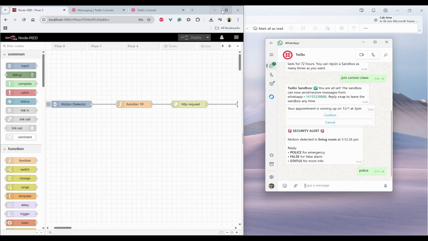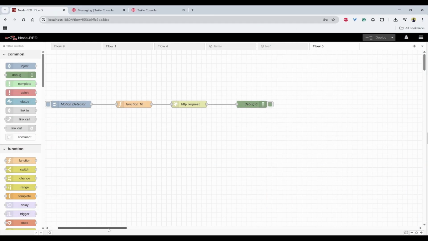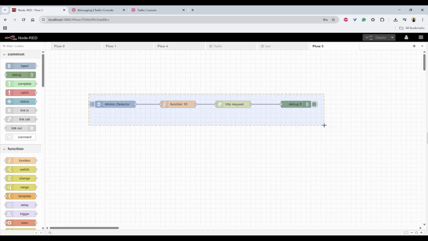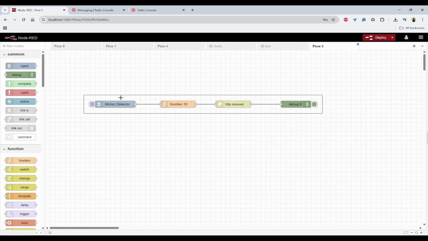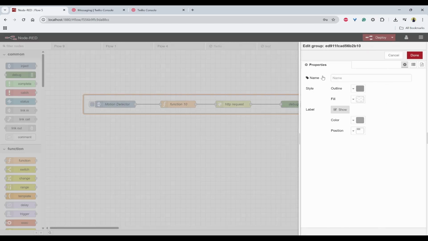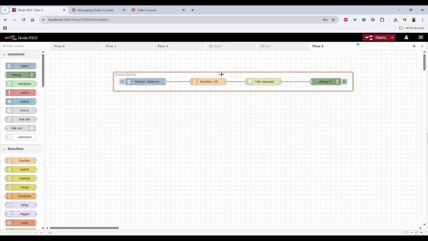So now what we'll do is we'll try to create a phase 2. I'll just group this and name this as send alerts. So this is done. Now let's work on phase 2. Let's now start with phase 2, where we'll try to receive the messages from WhatsApp on Node-RED and also send the responses back to the user.